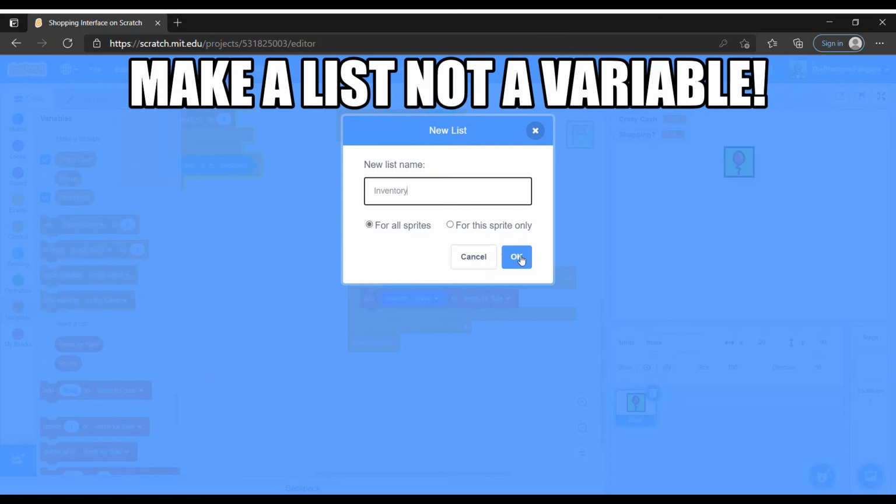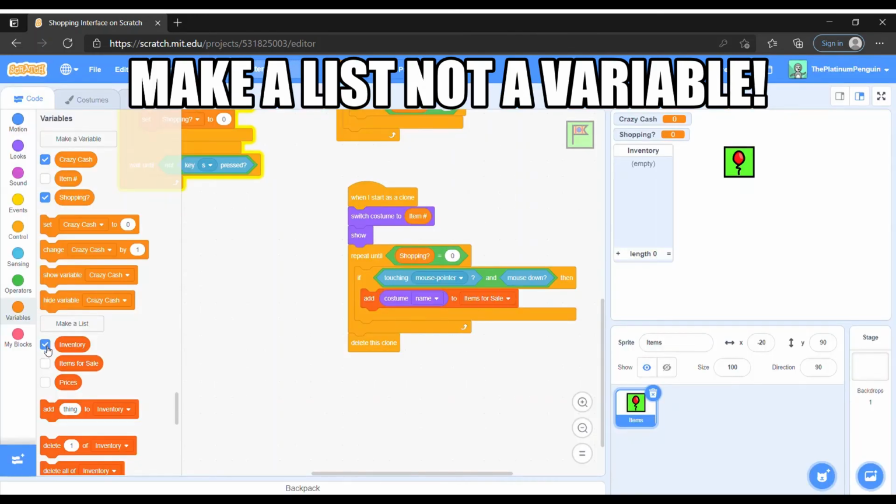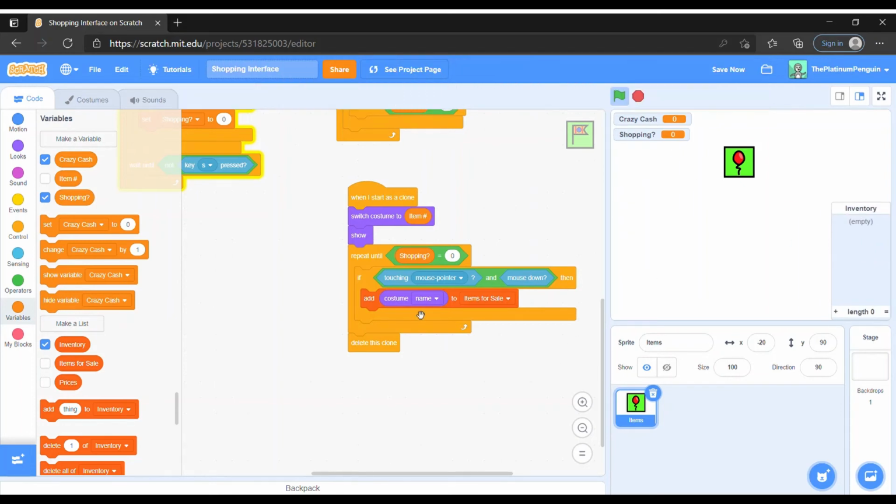So now that we have the inventory variable, I'm just going to go ahead and put this over here. Now that we have the inventory variable, we can make it where it puts into the inventory the costume name. So if we click on the balloon, it would put a balloon into our inventory. So now let's go ahead, and this is where we're going to use our crazy cash.